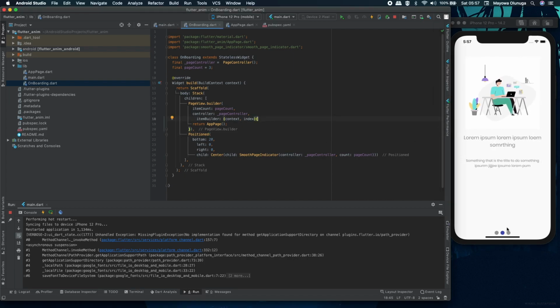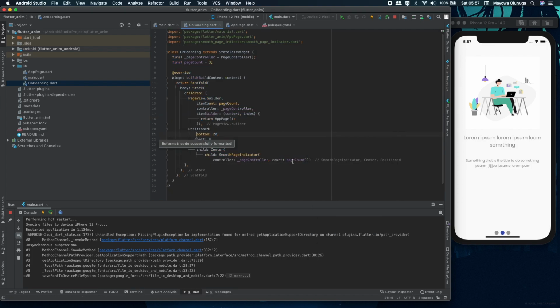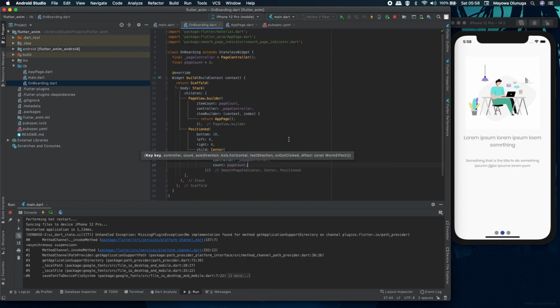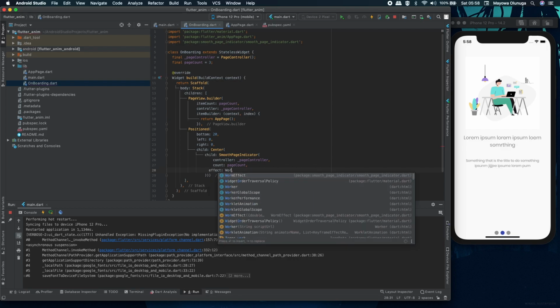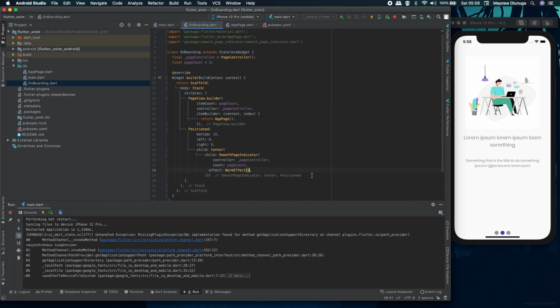Now we can style our smooth scroll page indicator. Before you can style the height, you need to apply an effect. The effect is what you can style. Now we have the effect as a worm effect. By default, it uses a worm effect, but because we want to style the colors and the size, we have to explicitly state the effect.